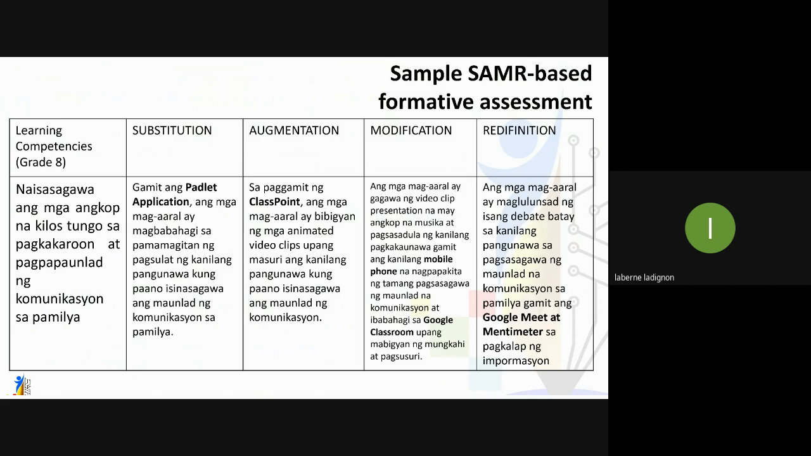Okay? Next, sa modification. Tingnan natin bakit naging modified na. Ang original natin ay naisasagawa lang. Yun ang original task natin. So, sa modification, ang mga mag-aaral ay gagawa ng video clip presentation na may angkop na musika at magsasadula ng kanilang pagkaunawa gamit ang kanilang mobile phone na nagpapakita ng tamang pagsasagawa ng maunlad na komunikasyon at ipabahagi sa Google Classroom upang mabigyan ng mungkahi at pagsusuri.